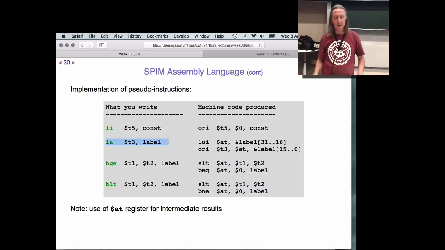The only time you really have to deal with this stuff is when you're, for example, looking at QtSpim, you actually see these instructions rather than this one. This one appears, but it appears as a comment. This is what actually gets executed.